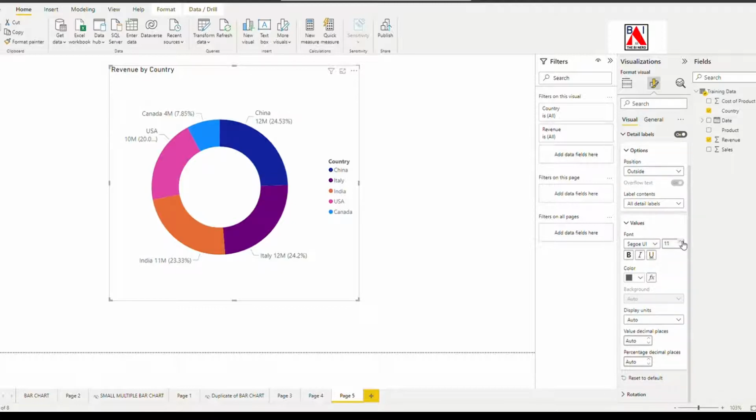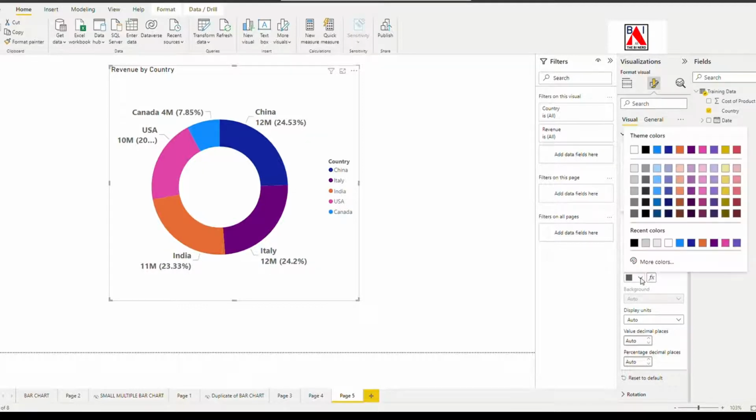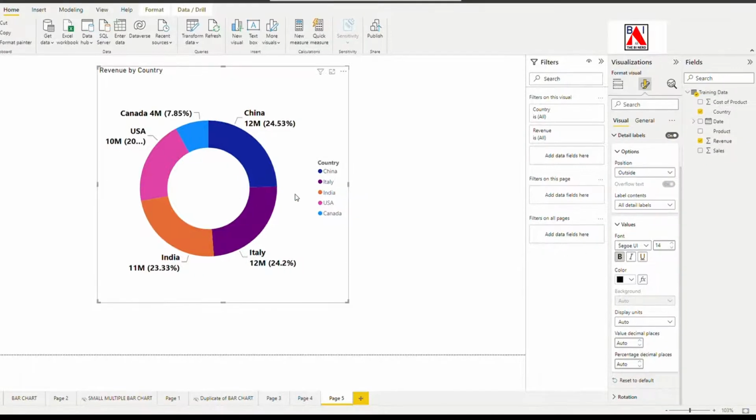Step 5. Click on Values and then increase the font size, make the text bold, change the color to black. To format the chart, clicking on one section of the donut will highlight the country data.